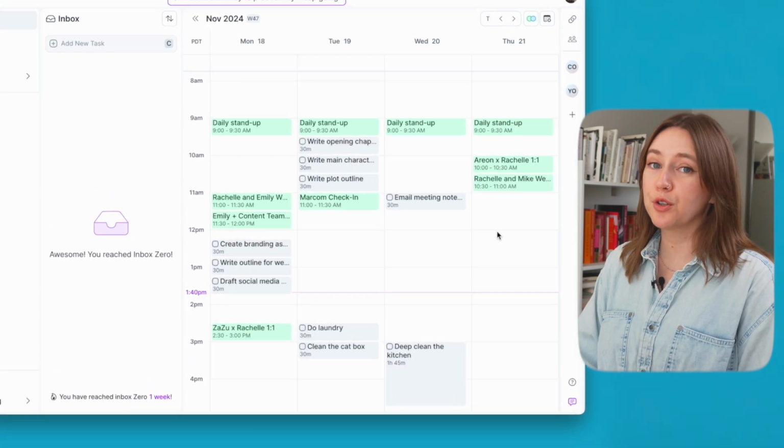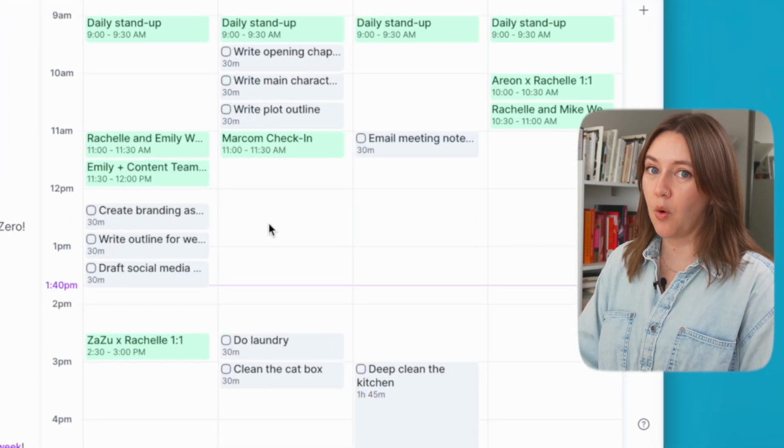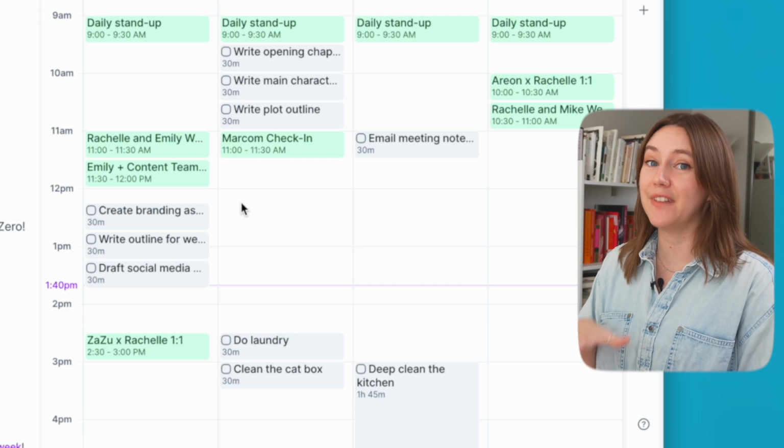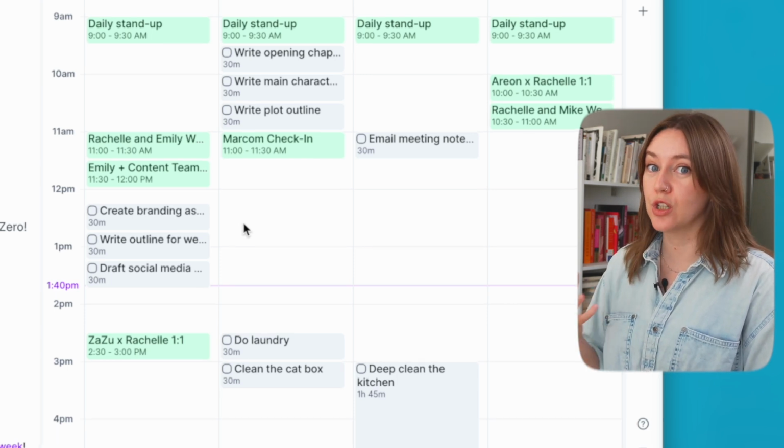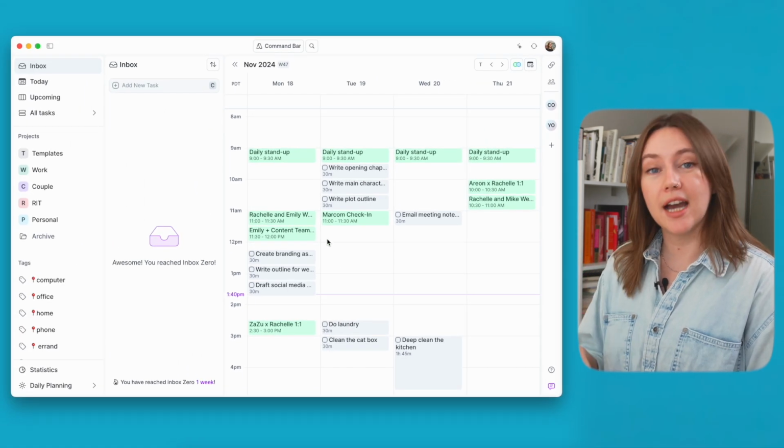Now, if you have a calendar full of these little 30-minute tasks or 15-minute tasks, it can get very overwhelming to look at your neatly time blocked schedule because it just looks like a lot of stuff. This is where time boxing comes in.